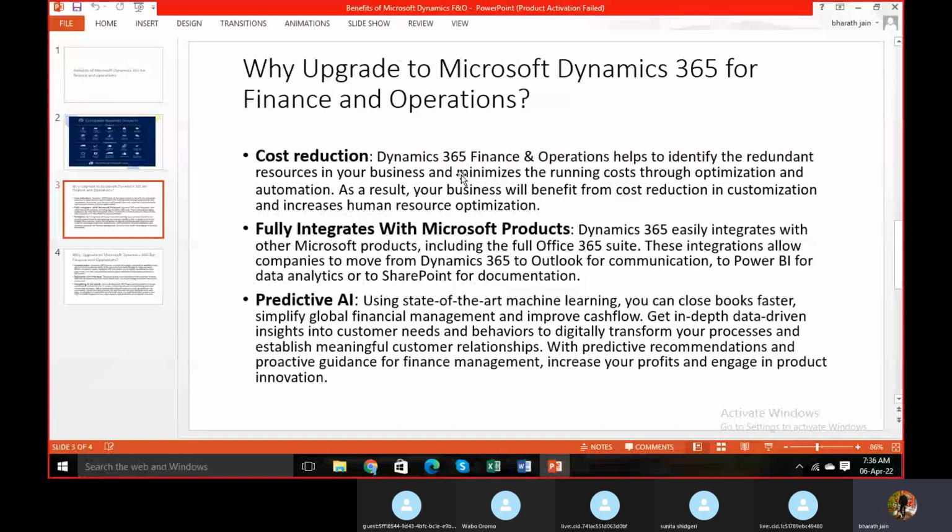There are so many ERPs available in the market. You have D365, SAP, Oracle, and so on. So what are the benefits of using D365? First, as you see here, cost reduction. In terms of customization or optimizing your human resources, D365 helps. It reduces the running cost. You can automate so many processes, which avoids manual work, so that reduces your running cost, and hence the overall cost is reduced. Also the product cost is not expensive compared to other products.